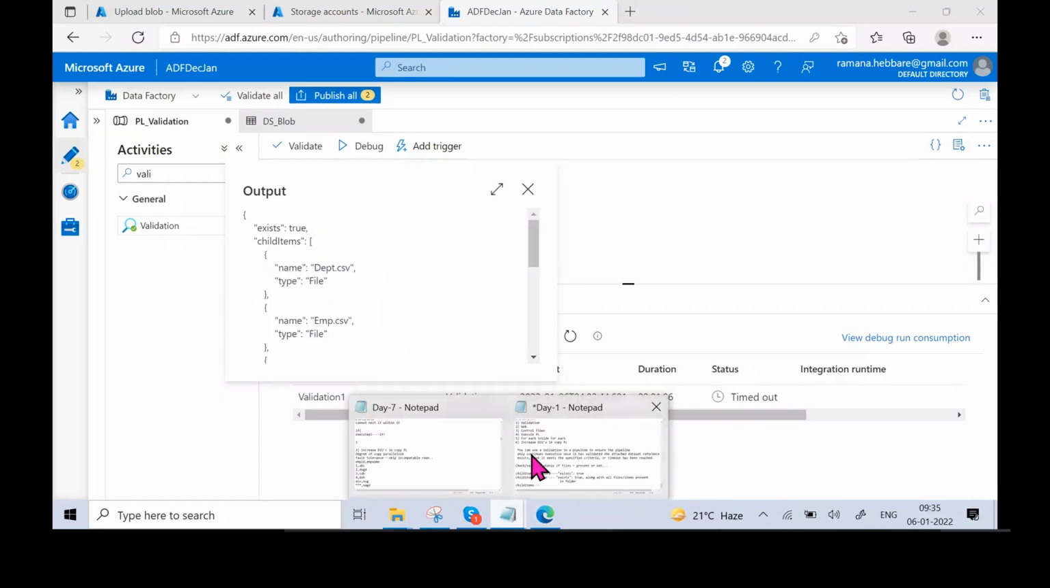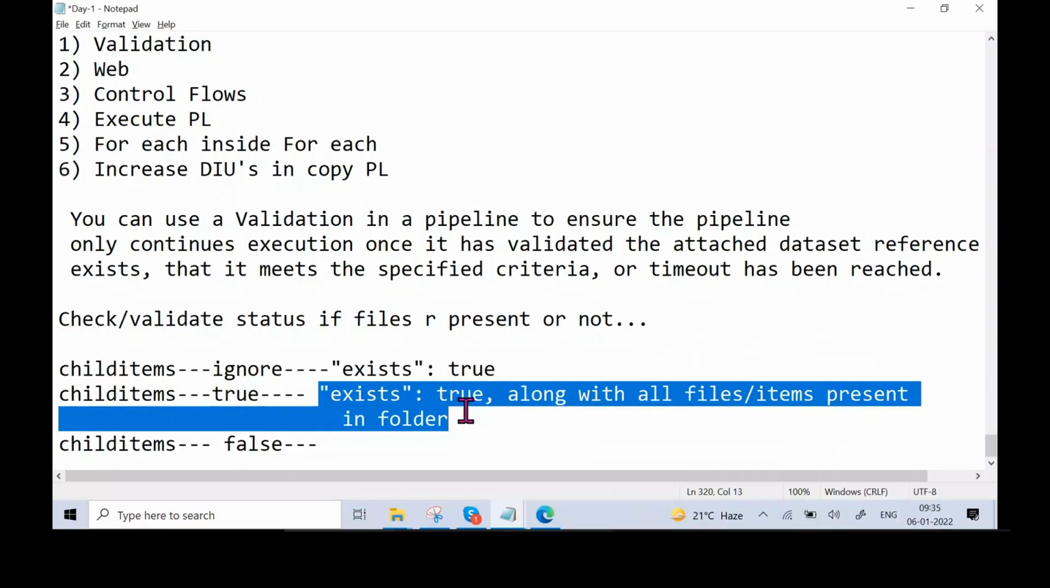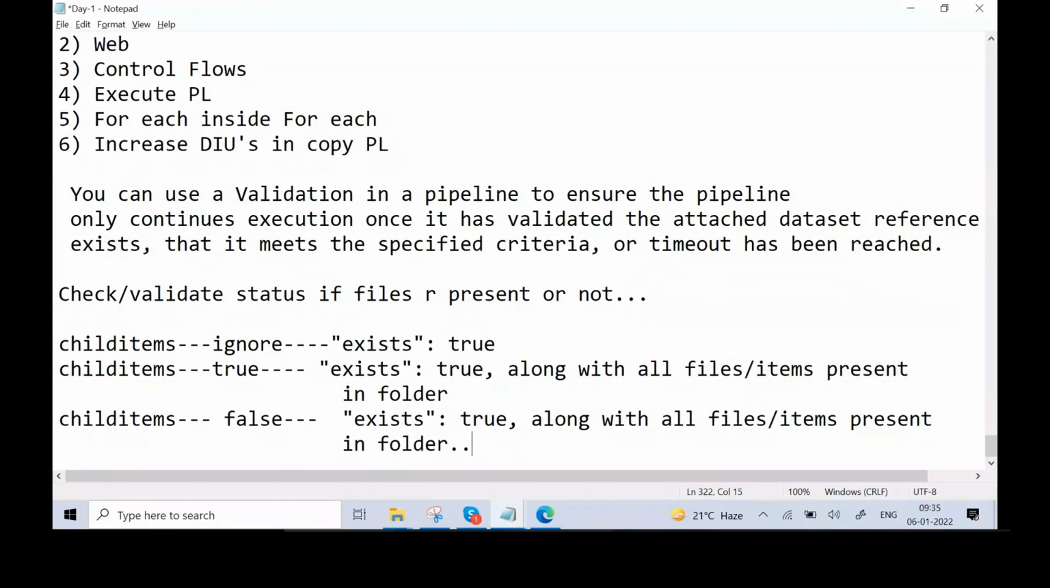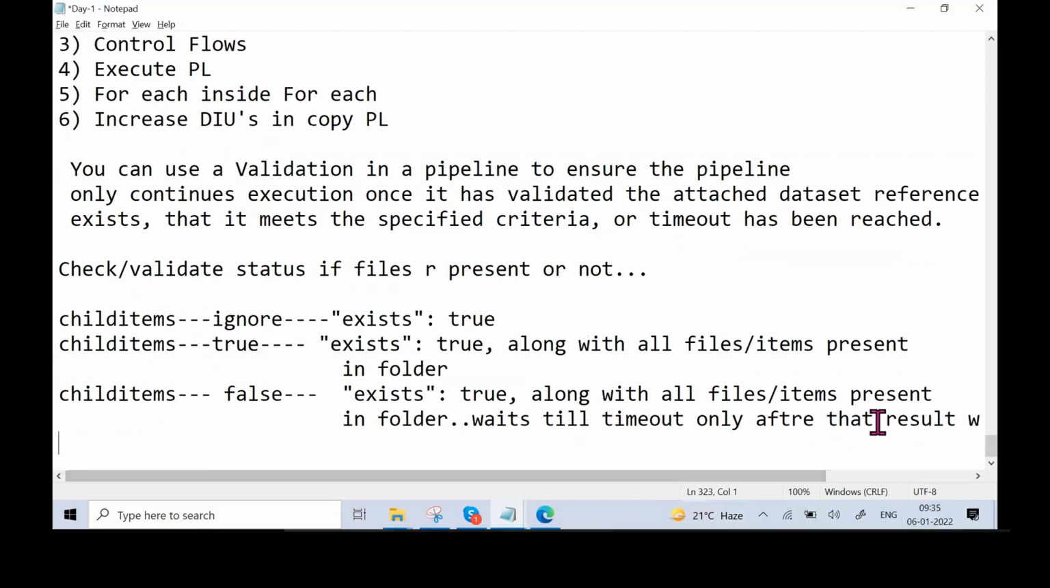Let me write that here so that it will be clear for you. Files. What is the difference between this and this? It will wait, and only after that the result will be displayed. Is it clear? Anybody, any doubts? Let me know.